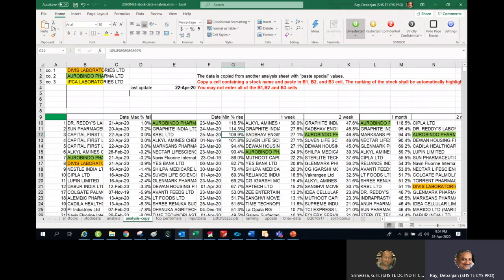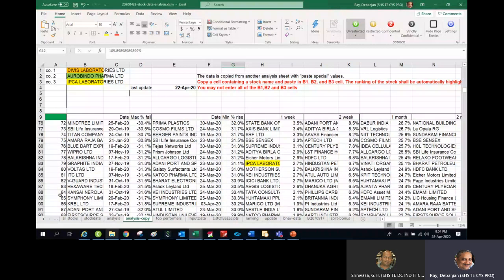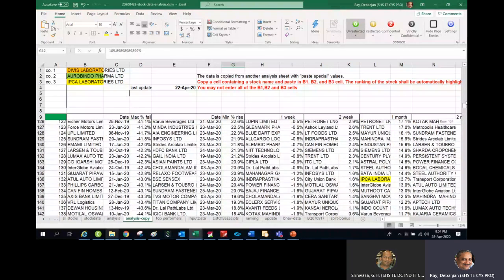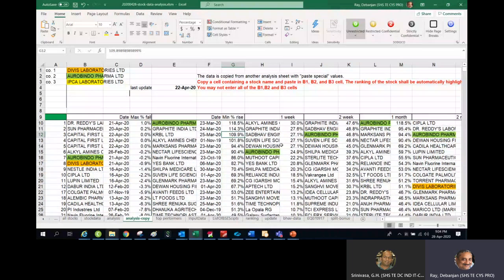What is the comparative analysis? I have entered around, let's see, 183 stocks pulled together over a period of time, which are under my radar. Now, if I see some of the stocks, this is the 1 week data, typically they are rising very fast. For example, alkyl amines. I will also open one of the applications to show the data, but this data is coming originally from another sheet called all stocks.